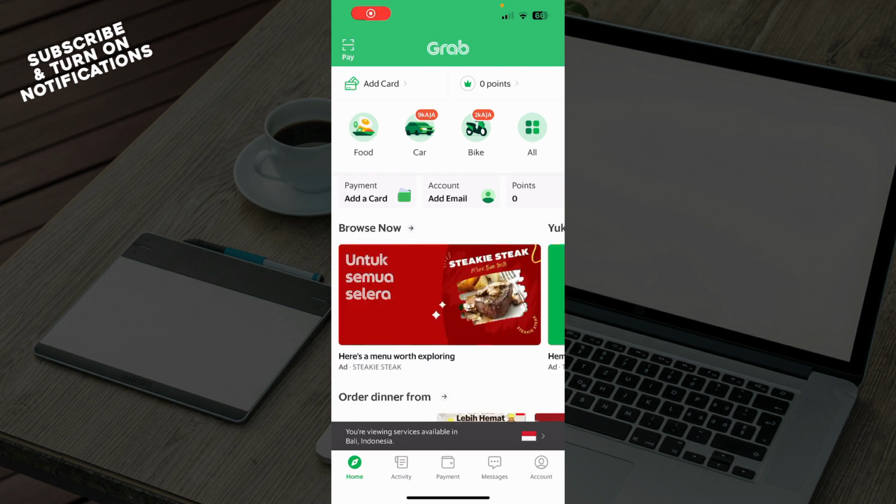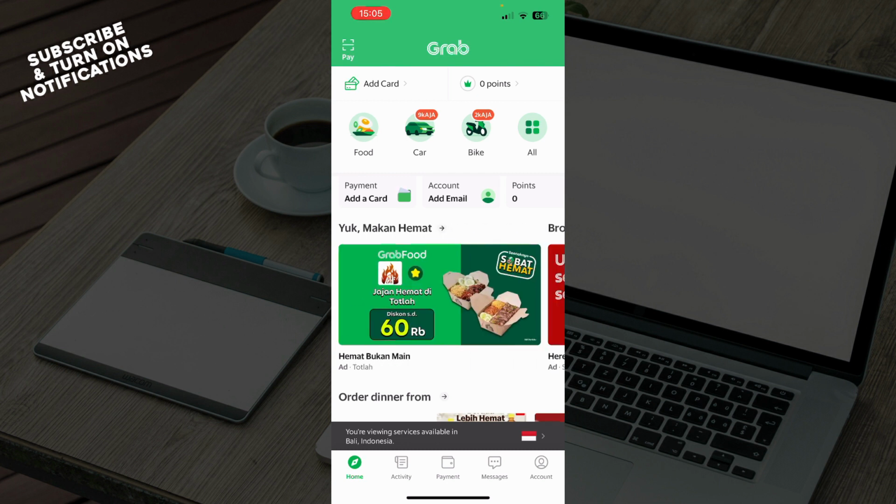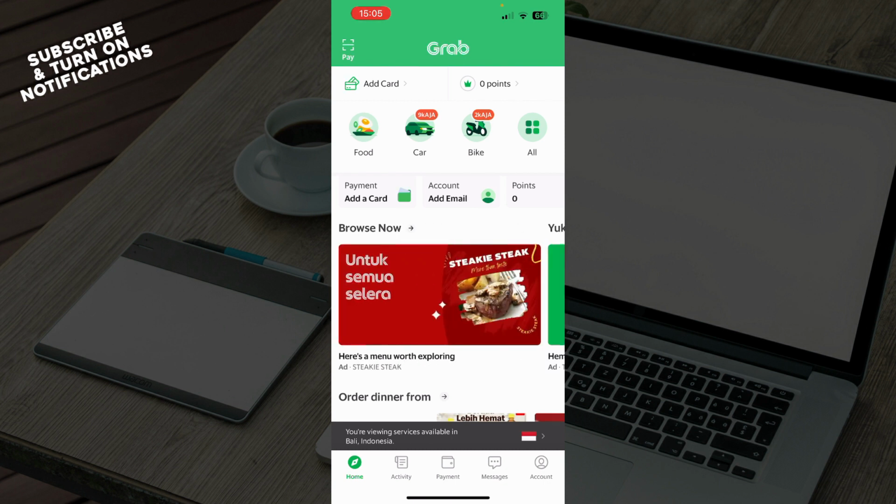Now guys, let's see how you can actually apply as a Grab merchant. Well, step 1 is to sign up for Grab Food or Grab merchant partner. Then sign up. Then step 2 is that an email with the registration instructions will be sent to your email, where you just need to go and follow those.